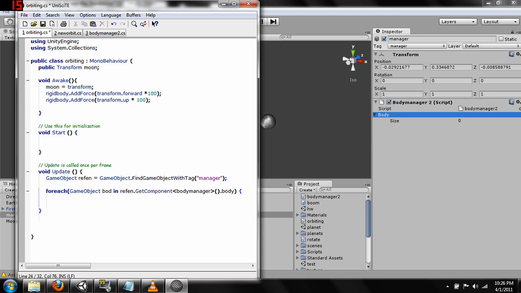we're going to do a for each loop, which is game object bod in our reference game object. We're going to get the component body manager 2, which is our script, and from our script we're going to get our body array, and then we'll do this for each loop. So first thing in our for each loop, we're going to do vector 3 line. This is very similar to our last project, except instead of an earth variable, we are just doing it for each body variable.